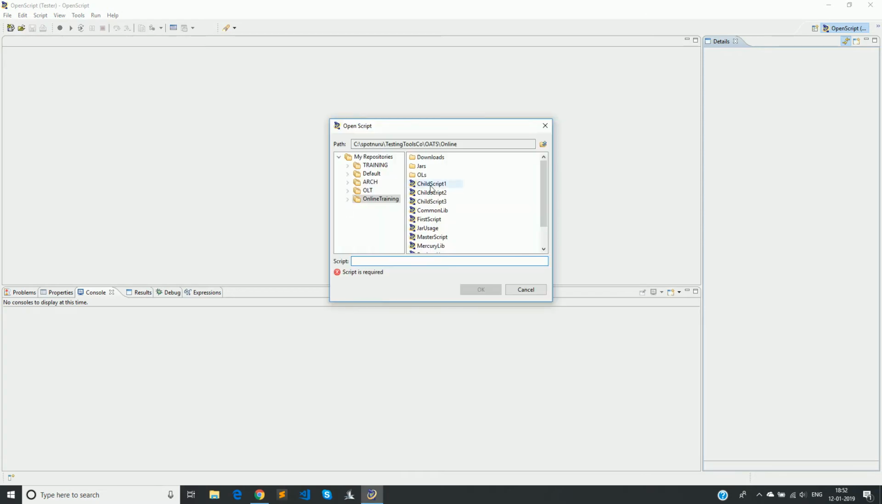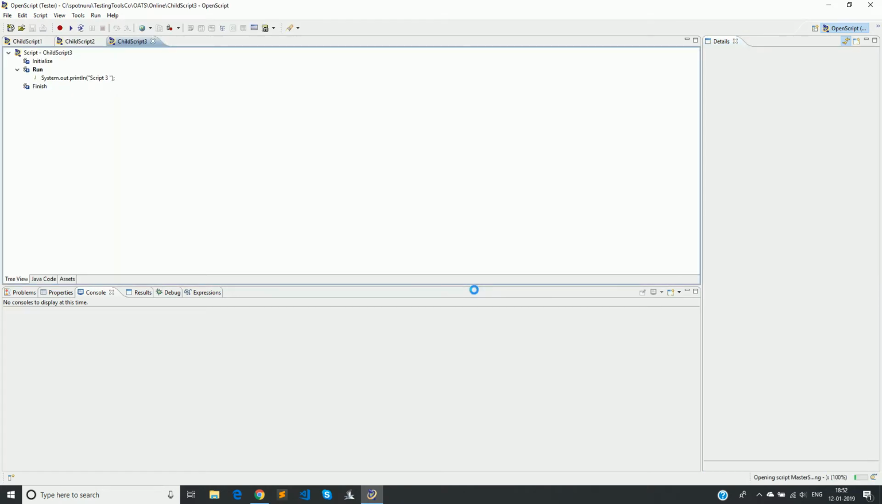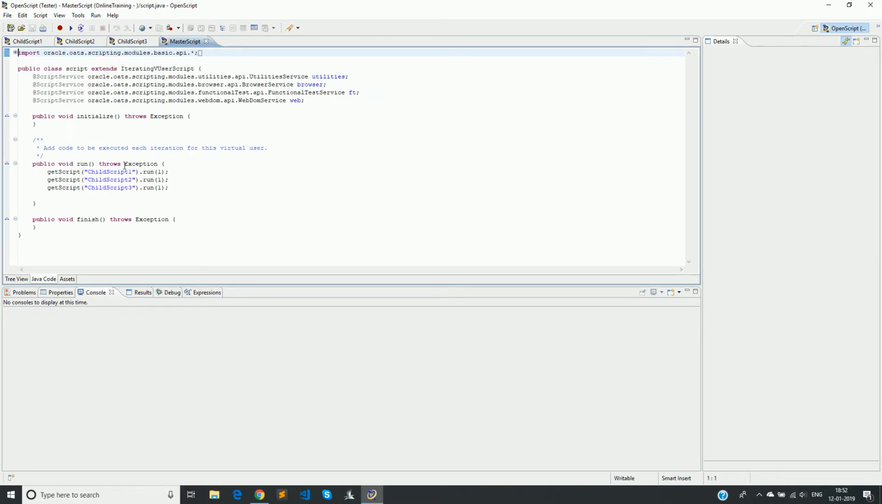We have created a couple of child scripts in the earlier video sessions. I am using the same. So we have one master script and three child scripts. In the master scripts, we have the three child scripts added as assets, and then we can execute them one after the other.